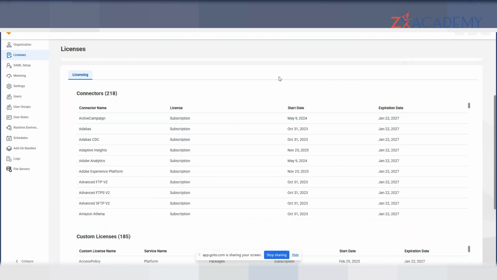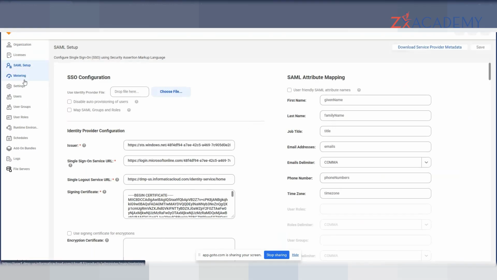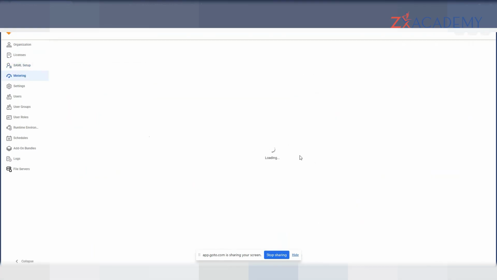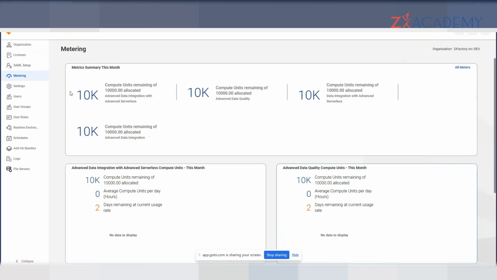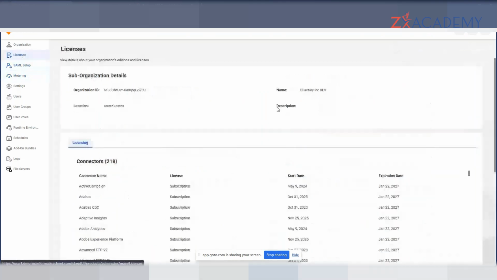I hope you are clear for today: organization, sub-organization, licenses. Tomorrow we'll go with the SAML setup, how to do SAML SSO authentication and all. Then metering. Then next we'll go to secure agent installations, connection creation and all. Step by step we'll go so that you will understand without any confusion. Sure, thank you.